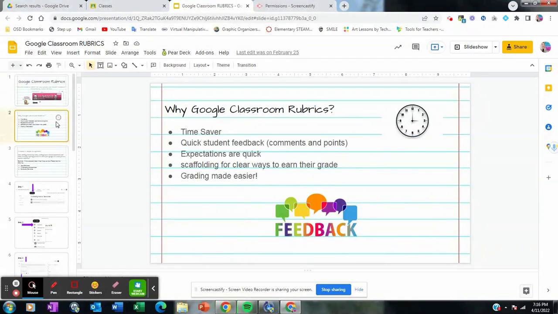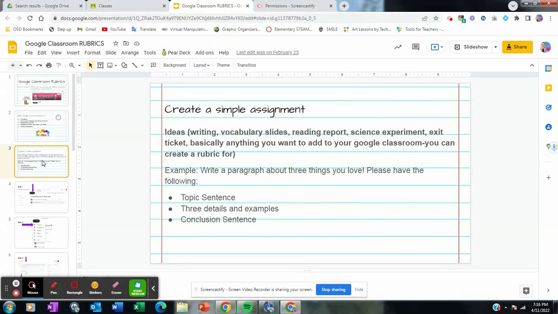First, why Google Classroom rubrics? Well, it's a time saver. You get quick student feedback with comments and the points that you give for the different pieces on your rubric. Expectations are very quick, so students know what they need for that specific assignment. Scaffolding is clear to earn their grade, and grading is just made easier.